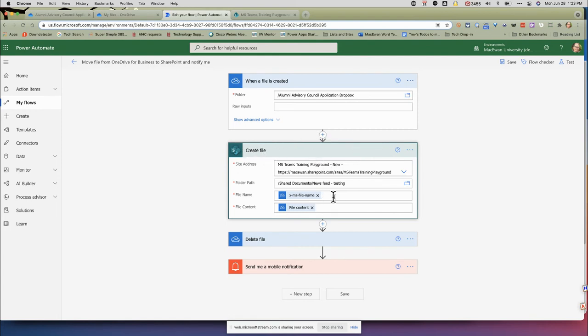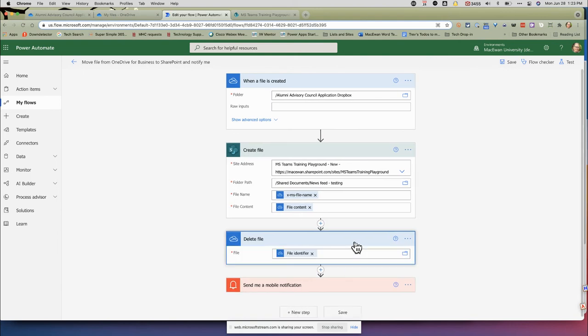So here it says create a file. Where are you going to create a file? Basically, again, I would pick the SharePoint site that I'm working in, and then the folder that I want that to be in. Leave this stuff here. It's automatically populated by Microsoft, which is great. Then it's going to delete the file, the original file. I could actually remove this step if I want, so that I would have a backup copy in OneDrive as well as the other place, SharePoint. But I'm going to go ahead and continue with that.